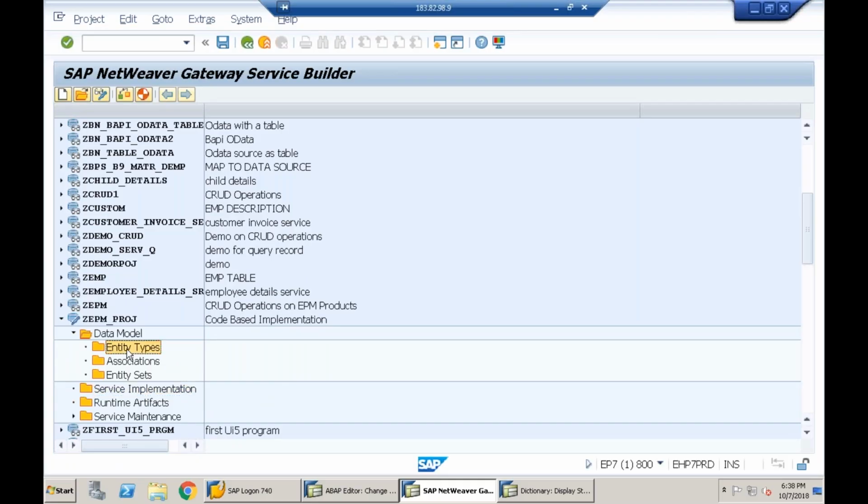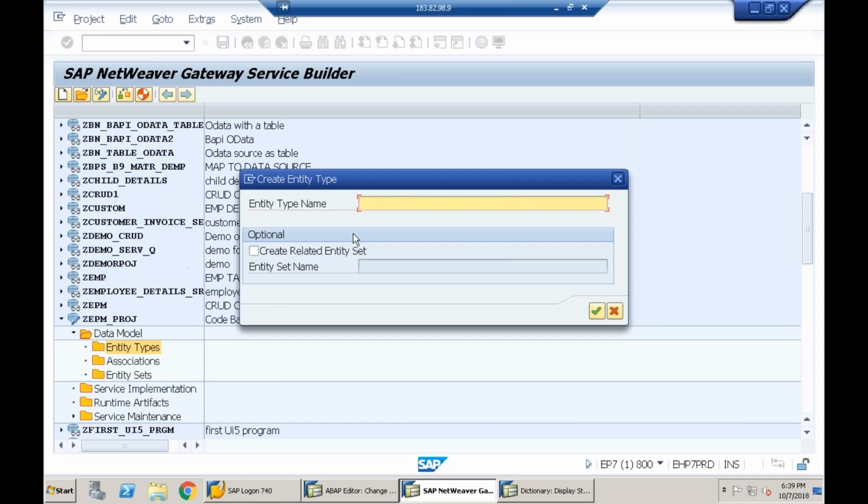So first I need to create the entity type. So how do I create it? I'll right click on the entity type. As I told, entity type is like a structure, like a work area, which is a collection of fields. Here it is a collection of properties. I'll say create. Entity type name: you can give any name. Let me give it as product. Since I'm dealing with the product, I'm giving a meaningful name like product.